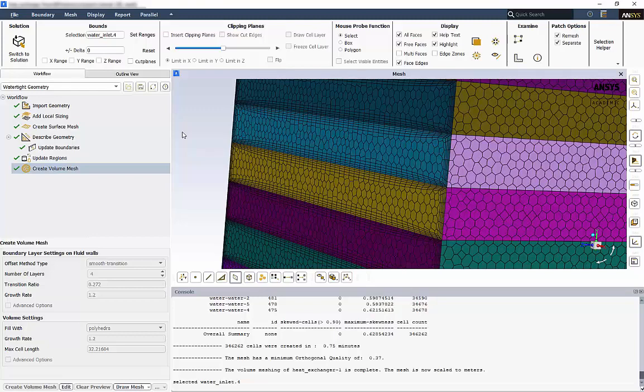Before we save and export our mesh, we need to check some critical statistics. In the console window, we can see the total cell count of being just over 340,000. We see our maximum skewness as just over 0.6, and our minimum orthogonal quality of 0.37.